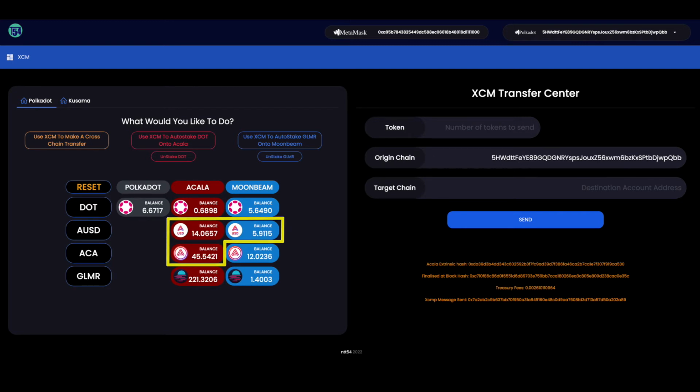There are many XCM transfer permutations that can be executed with this application, allowing the user to move their assets all over the Polkadot ecosystem. That's it for this demo. Now let's move on to trying the AutoStake features using XCM.